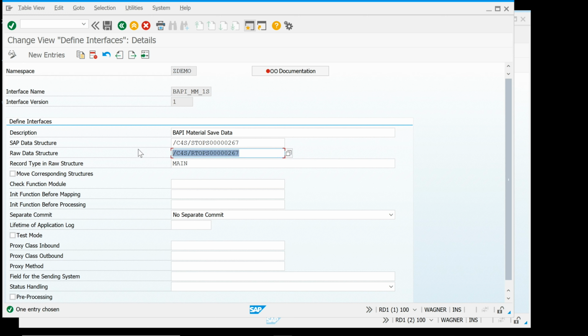On one side we have the raw structure. The raw structure is the data format that is delivered to the SAP system from the external system or from the Excel sheet. So this is the initial structure for the interface. Within SAP AIF, there's a mapping from the raw structure to the SAP structure.